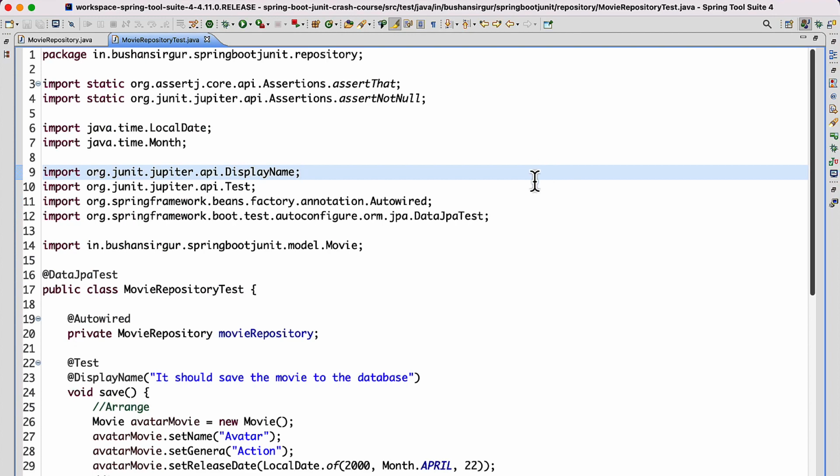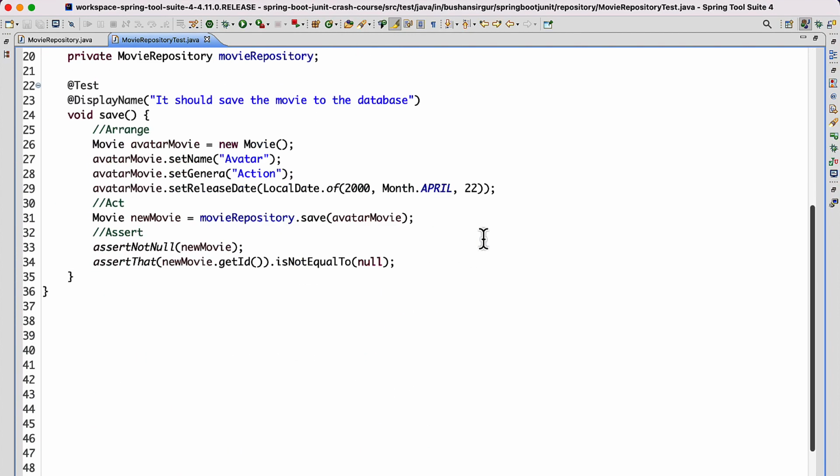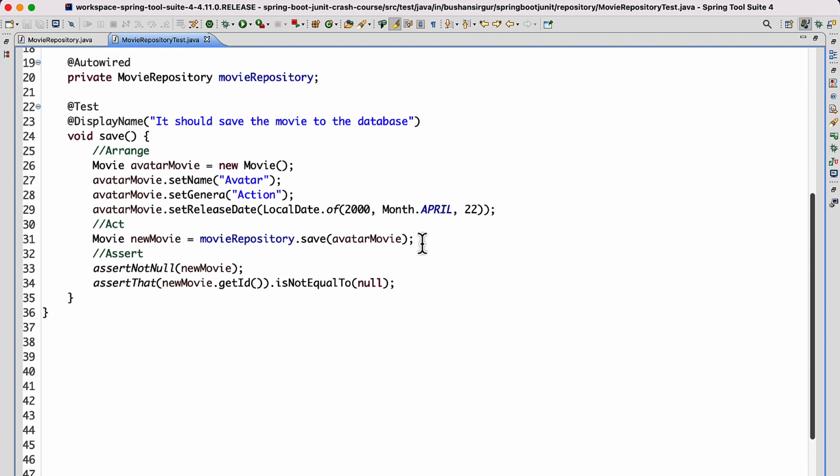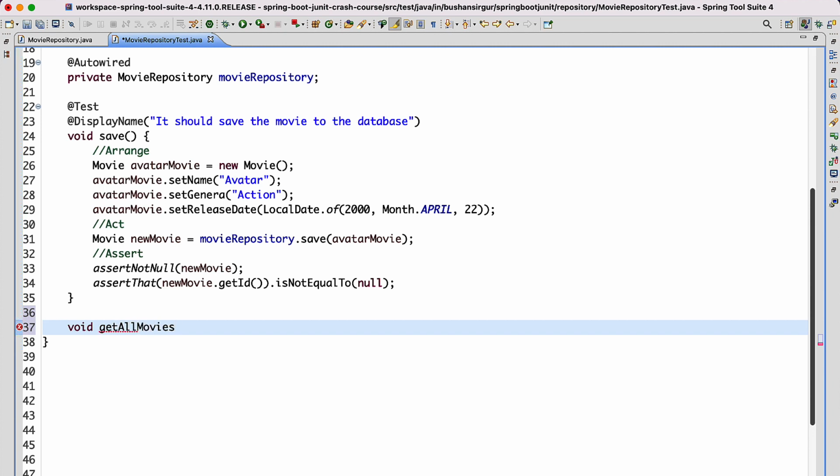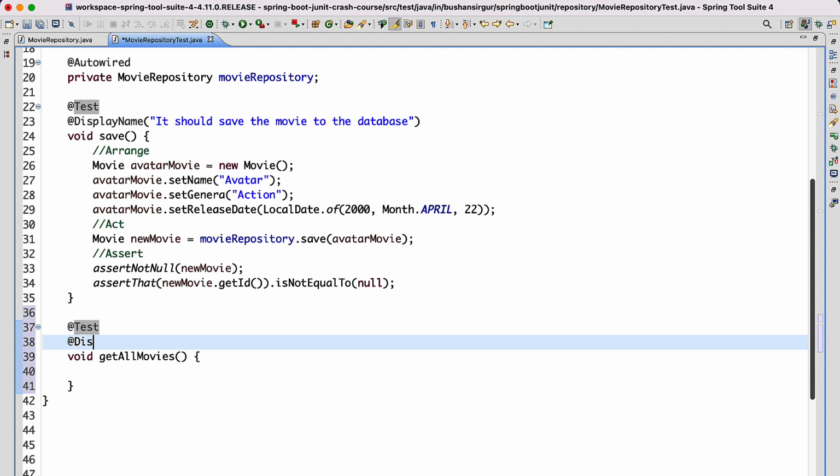Now let's write one more JUnit test case for the find all method. We know that JPA repository provides one more method, that is find all, which is used to retrieve the data from the database. So let's write a JUnit test case for that as well. Create a method void, I'm going to call this get all movies. Like I said, you can give any name you want. We can add the test annotation. Also, let's add the display name annotation and provide a custom name, that is, it should return the movies.